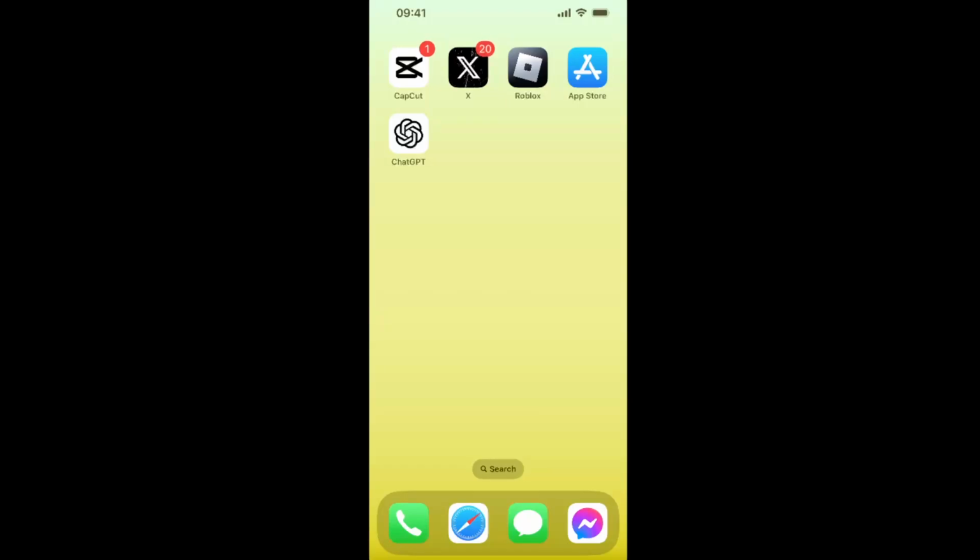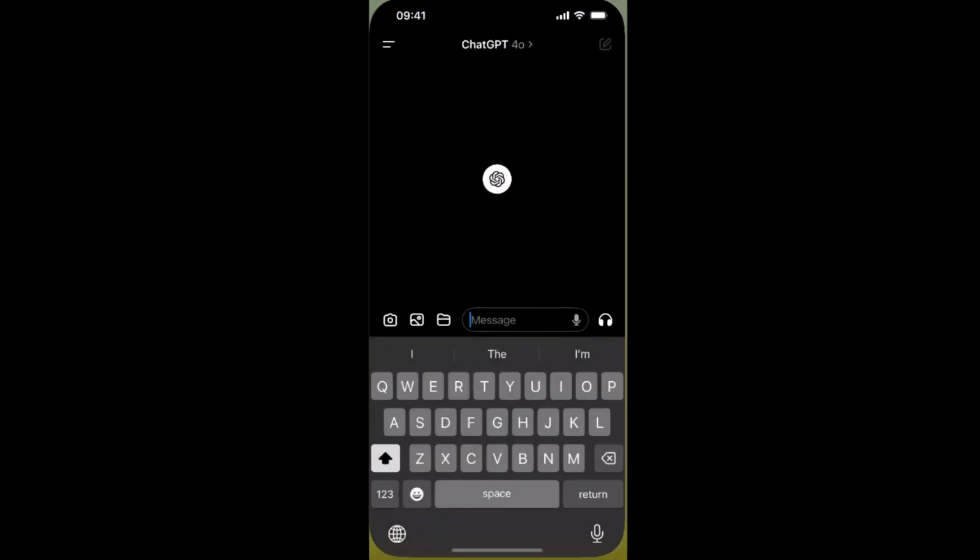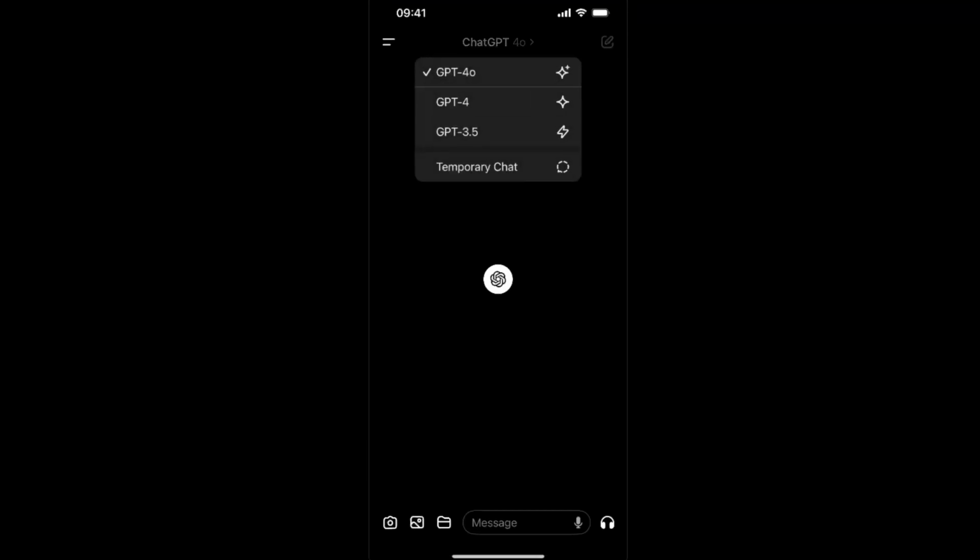Hello guys, in today's video I'm going to show you how you can use DALL-E 3, an image generator, on your mobile. So once you have ChatGPT on your phone, just open it up. Then you will be able to choose your ChatGPT 4, 3.5 and so on and so forth. Now DALL-E will be found when you toggle on at the top left corner those two lines right there.